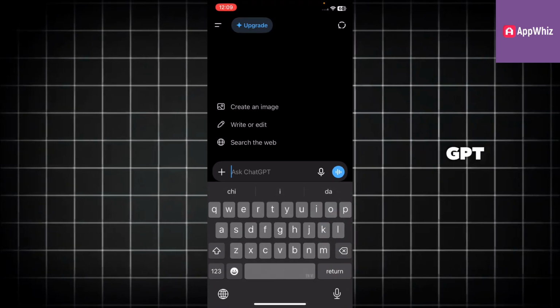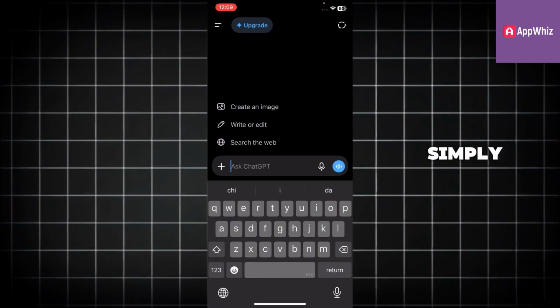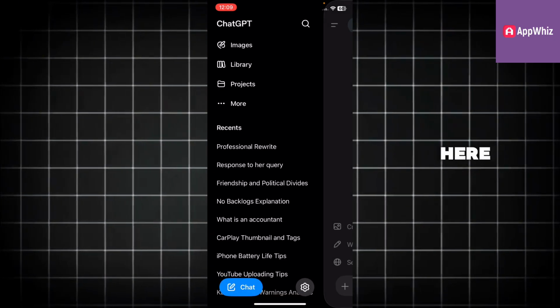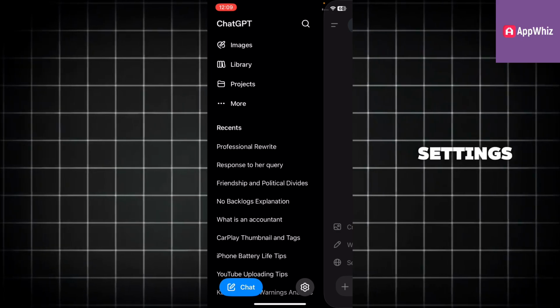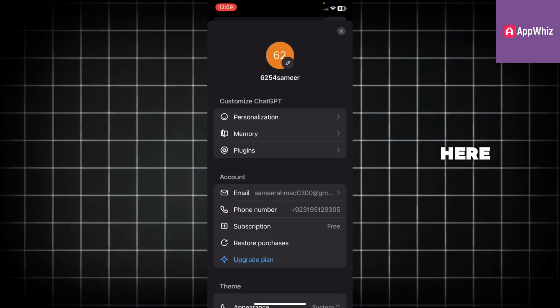Once ChatGPT opens, this interface will appear. Now here what you need to do is simply tap on the two white lines in the top left corner of the screen. Once you tap on it, you need to tap on the settings icon in the bottom middle. Simply tap on it and here you can see plugins.